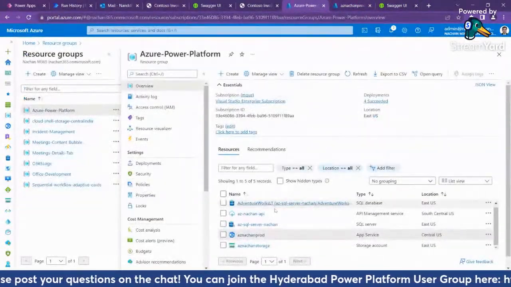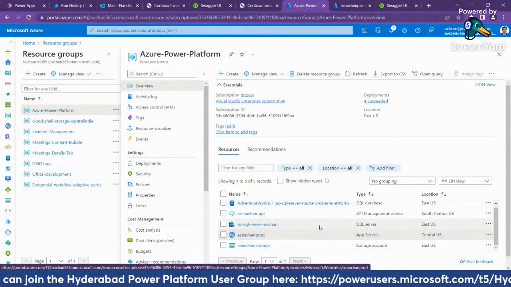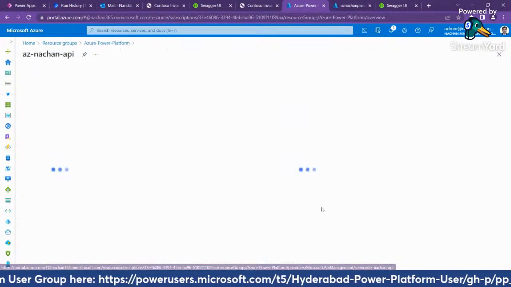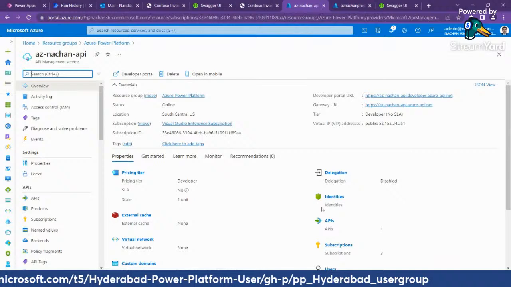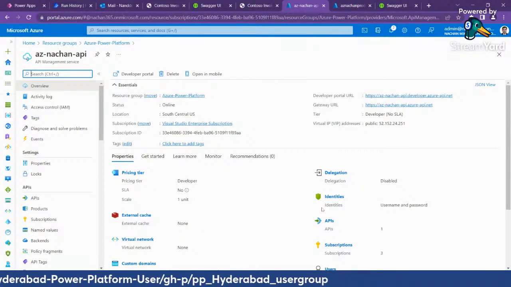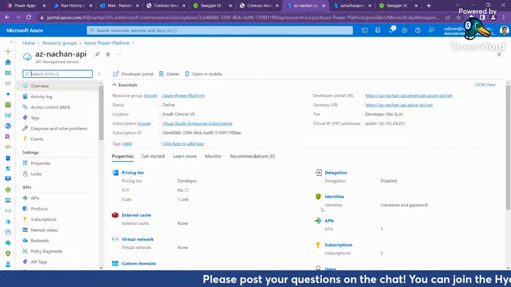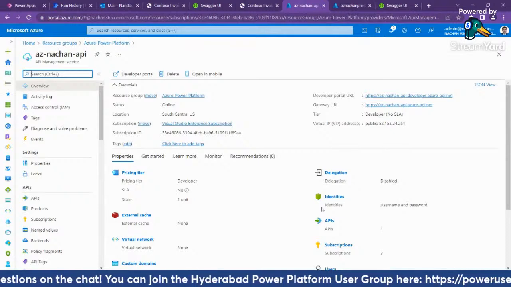We need to have something called API Management. Here we have Azure API Management, and I have already created the API Management service because it takes almost 15 to 20 minutes to get created. Azure API Management is a fully managed service that enables organizations to publish, secure, transform, maintain, and monitor all of the APIs that we have. Now we want to expose our API through APIM.